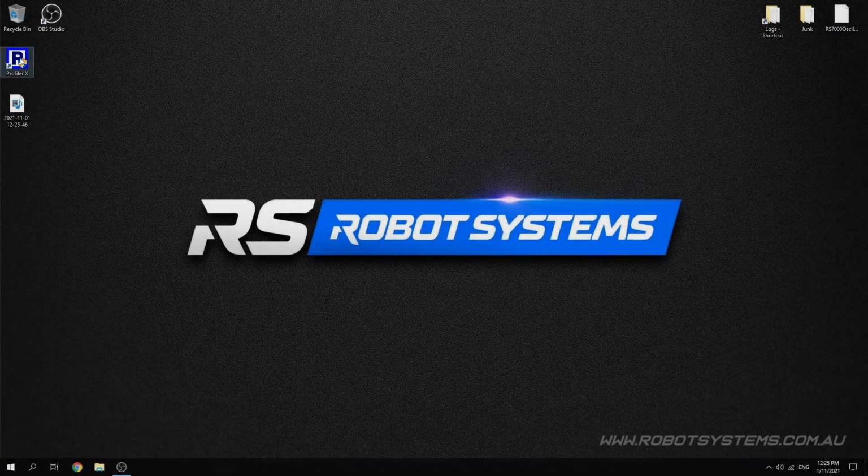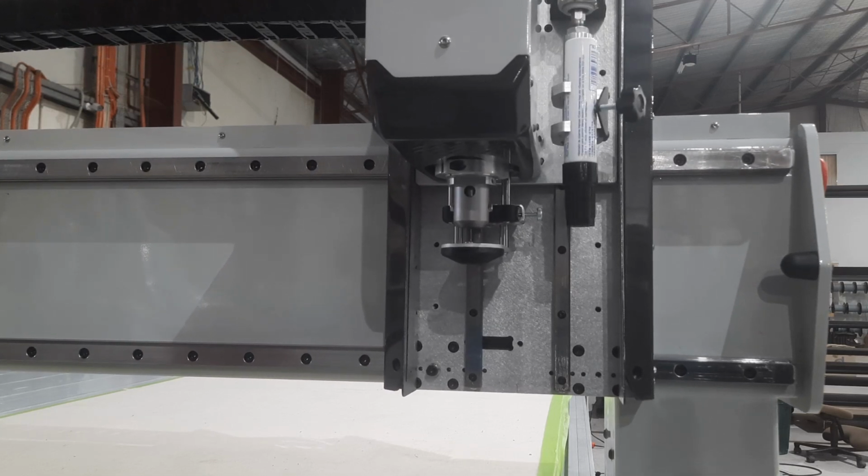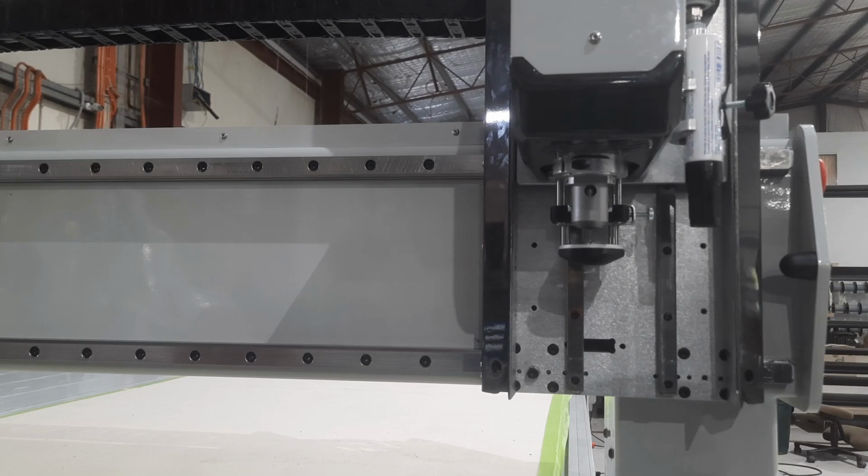Now we have our source file, we will open up Profiler. Once Profiler is connected to the machine, you'll be prompted to home the machine. Check that the bed and gantry are clear of any obstructions before clicking Yes to home the machine.